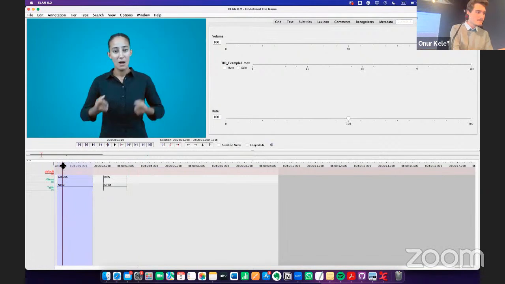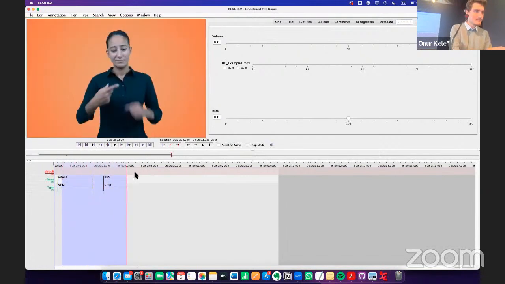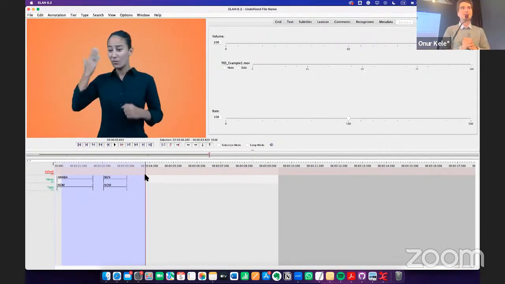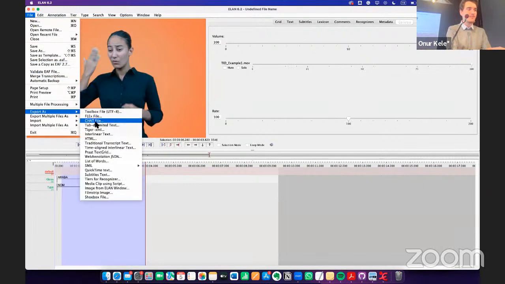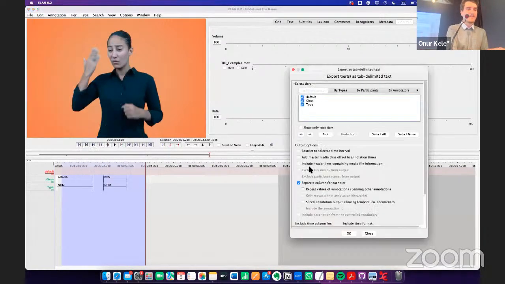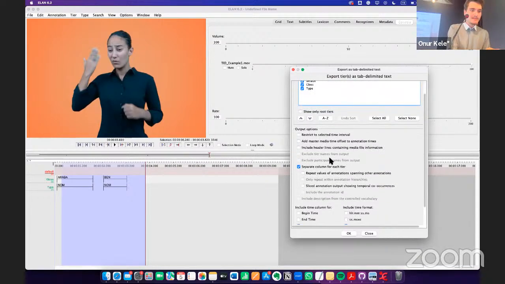So let's say, okay, I just want to export this portion because I'm not finished with the later ones. So you can also do that by going to, again, export as, tab delimited text. And here you can say restrict to the selected time interval. And it will basically only take whatever you select. And you can also include time columns like the begin time for a sign, the begin time for a gesture, the begin time of a word, spoken word, end time.